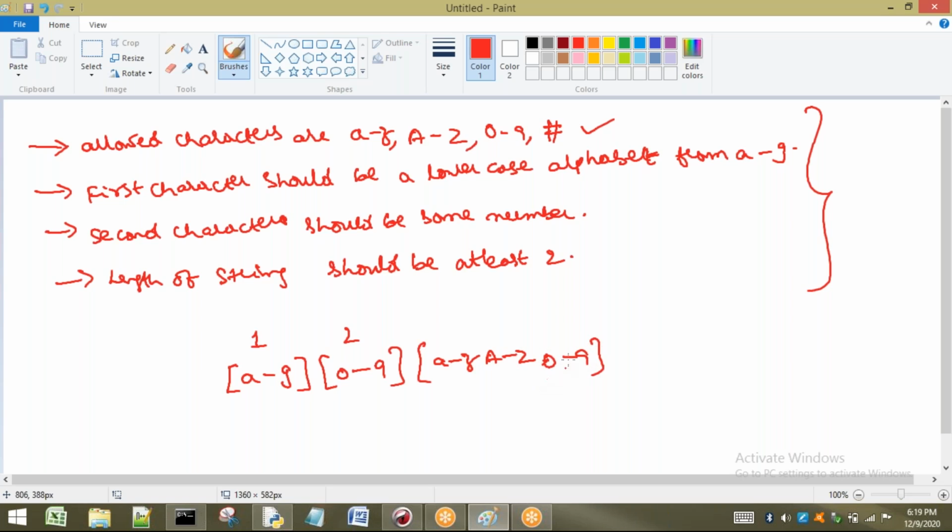So minimum 2 characters are there. Compulsorily a to g should be there, and any one of 0 to 9 should be there, because here one restriction is there: at least 2 characters should be there. At least 2 means what? For the first 2 we also have some rules. The first character should be lowercase from a to g, so this one should be there. The second one should be any number from 0 to 9, so this one should be there compulsorily.